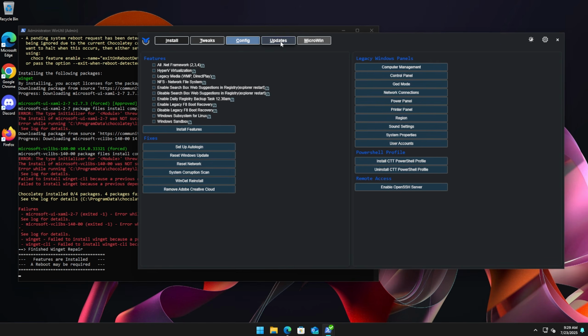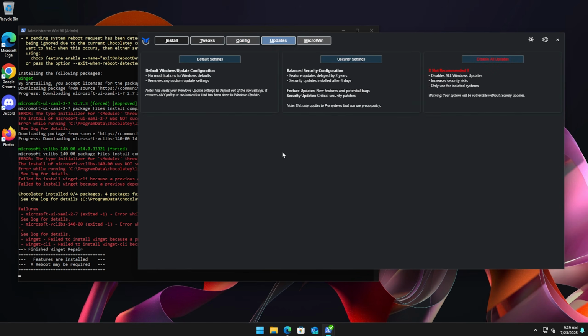Lastly, on this utility here, we're going to hit updates. Now on this screen, this is super handy if you have systems that are older or you've been using for some time and you're not sure if your Windows updates got corrupted or maybe changed around at all. You can actually hit default settings. It's going to go back into Windows updates and change everything to the default out of the box settings.